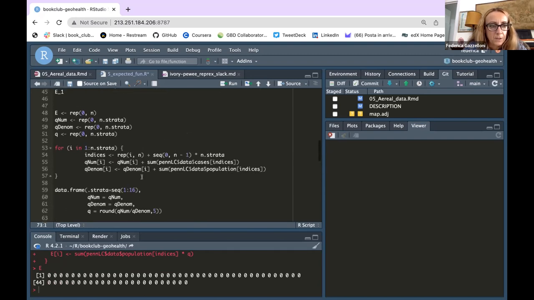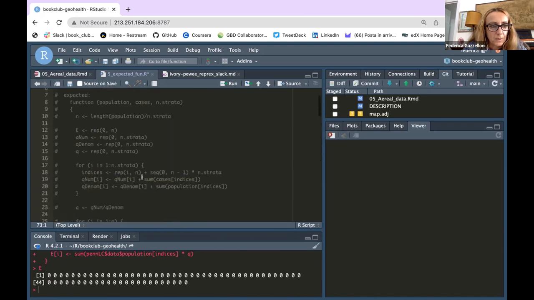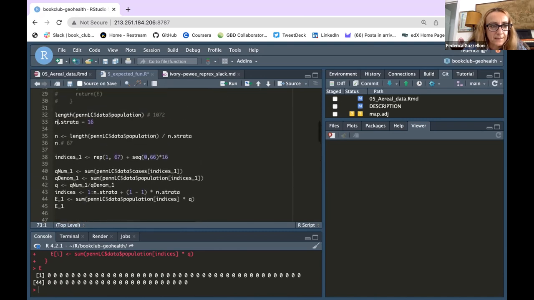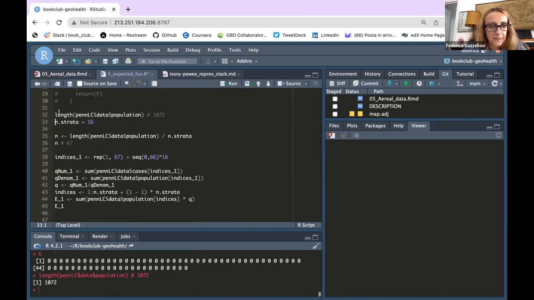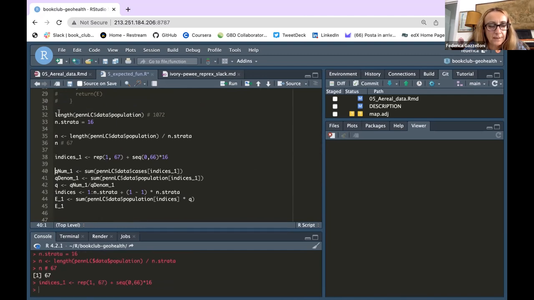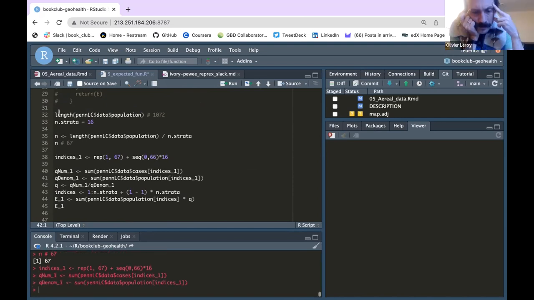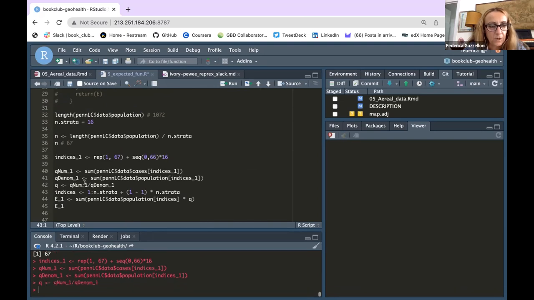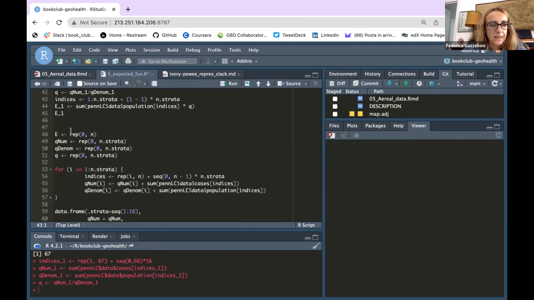Okay. So basically what's happened here is that I have the length. I set the strata. Calculate n. The n is 67. Then I start doing the example with the first index. So denom, Q, numerator, denominator, and I calculate the Q. So this is to show the things. Now, what's happened here? This is done.